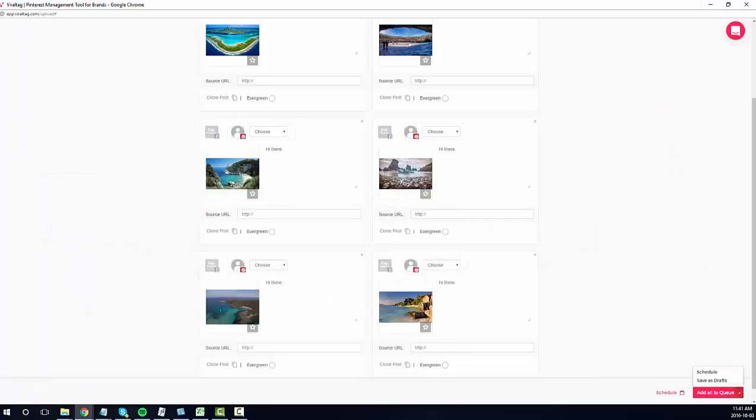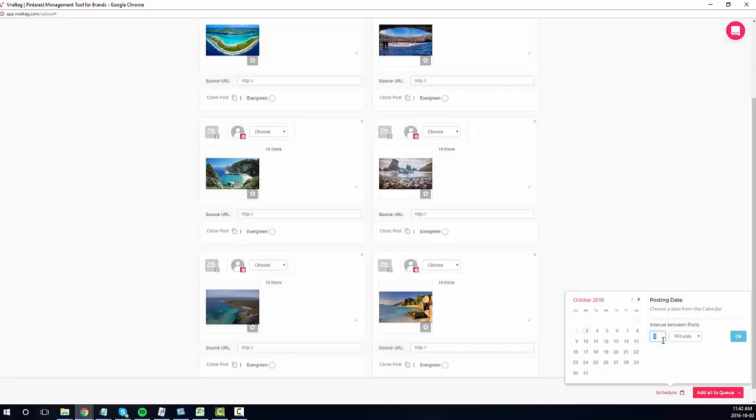You can, alternatively, save it as a draft, or you can go to schedule. And this is where you can do some cool intervals. The minimum interval is 3 minutes apart. You can't go lower than that, so you can't do it 1 minute apart. But you can choose the date when it starts. So if we choose today, then you choose the time it would start, and you choose the interval.